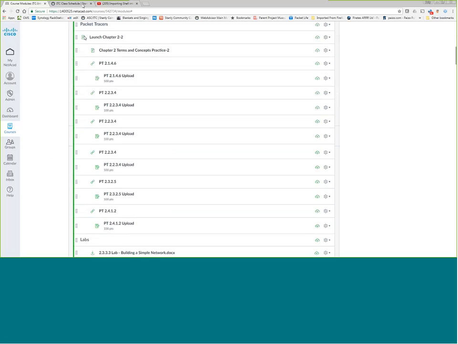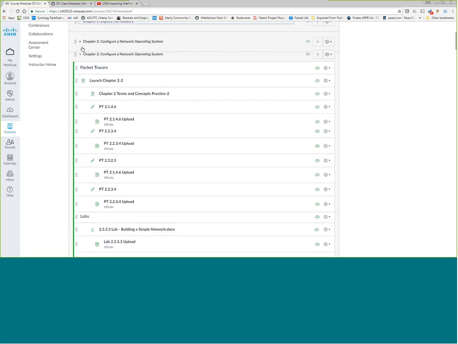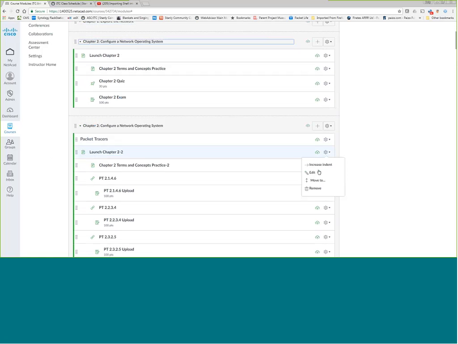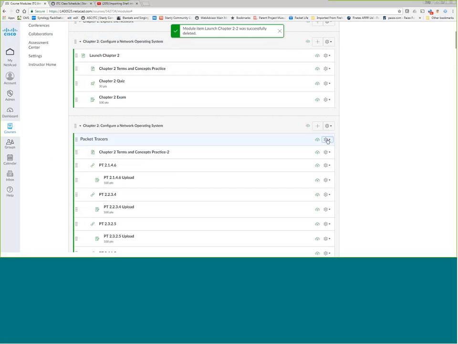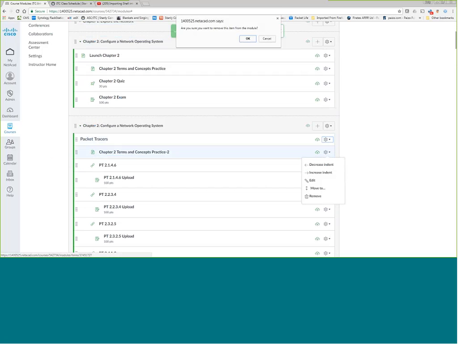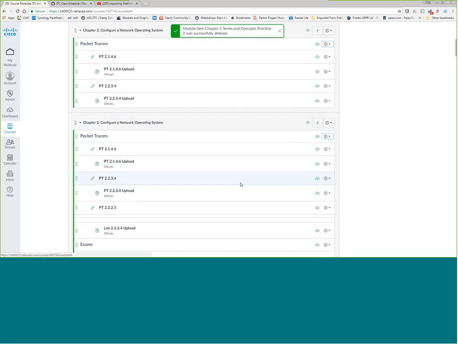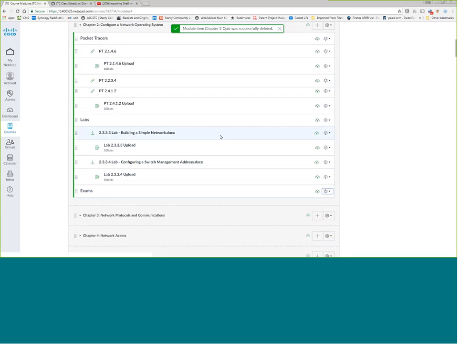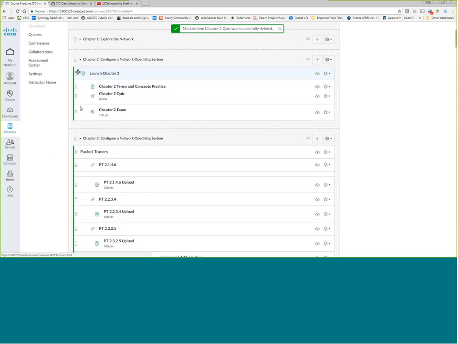So when you import, it takes about probably 10 minutes to clean up the import. You know, you have to delete each one of these. So remove the Launch Chapter 2, delete the extra practice items, go down, delete the Chapter 2 quiz that was imported with mine, and then just drag these down.